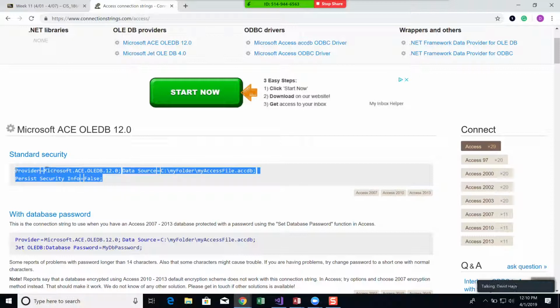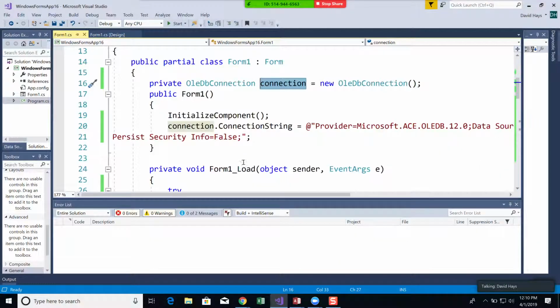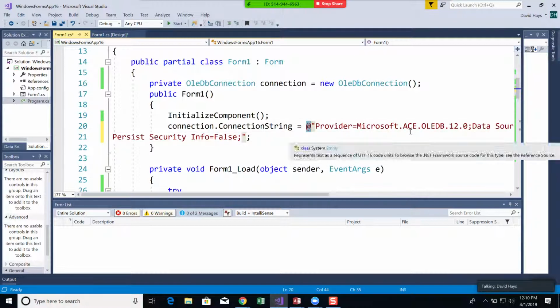So I would copy this. After I got it highlighted, you can right click on it and choose copy. Then you come in here and you paste this in. So that right there. Let me go ahead and do it just to show you brand new. Now I have to have the @ here. That means take the string as is.